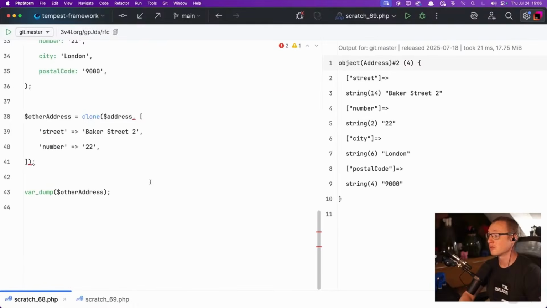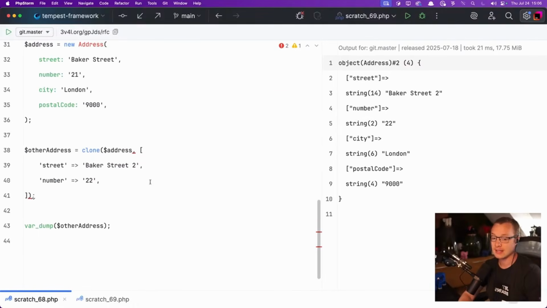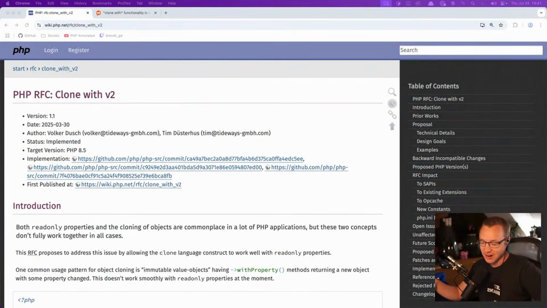The whole reason for this RFC is to write less, and it's going to make us write more. We're doing an RFC read through today, but it's going to be fun. It's a clone with RFC, folks.